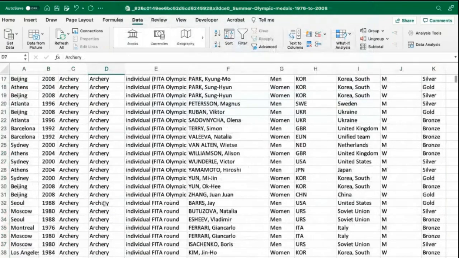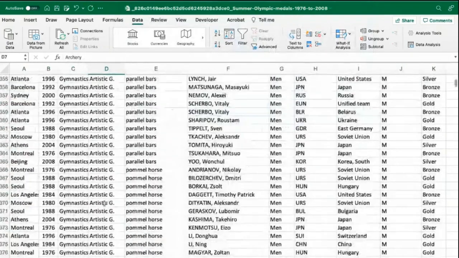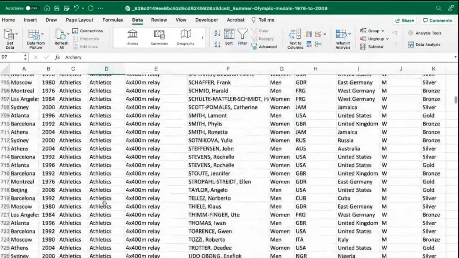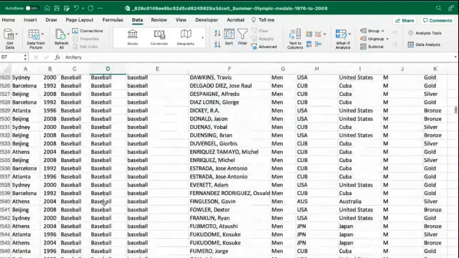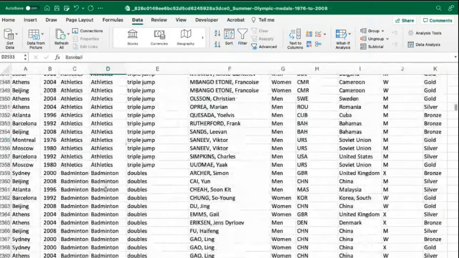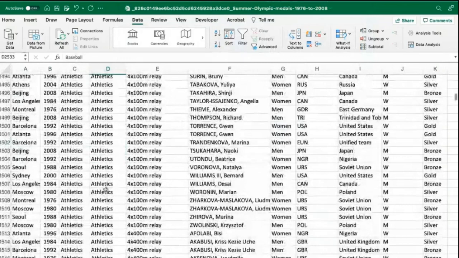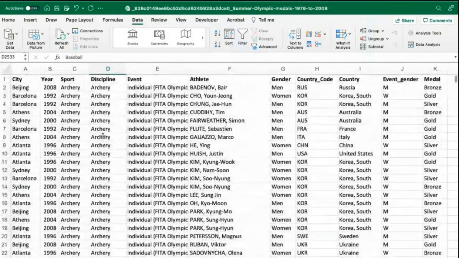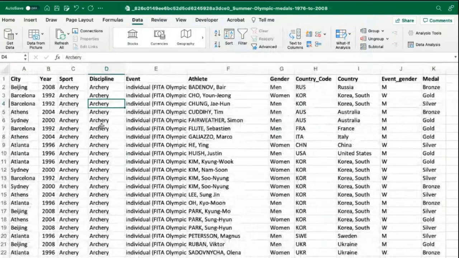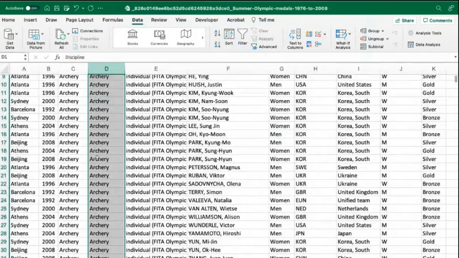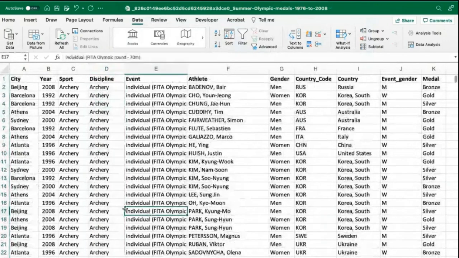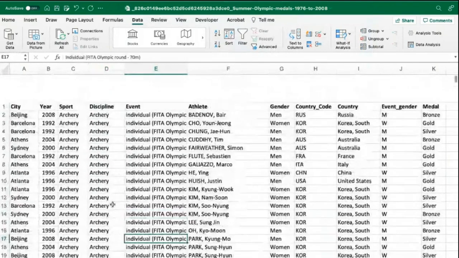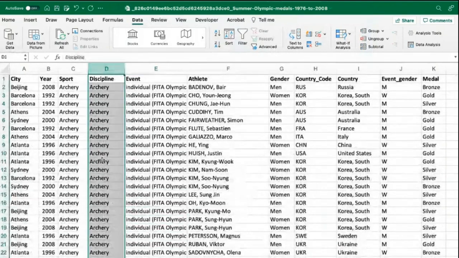And now we have archery at first, and then we have artistic gymnastics, athletics, and we'll scroll down. We have badminton, baseball. It is sorted according to alphabetical order. So I still do not like this. I still want to filter this just so that I only see archery over here. I do not want to see the data for anything else, and I do not want to scroll all this time. So I feel like it's wasting my time. I can always filter this.